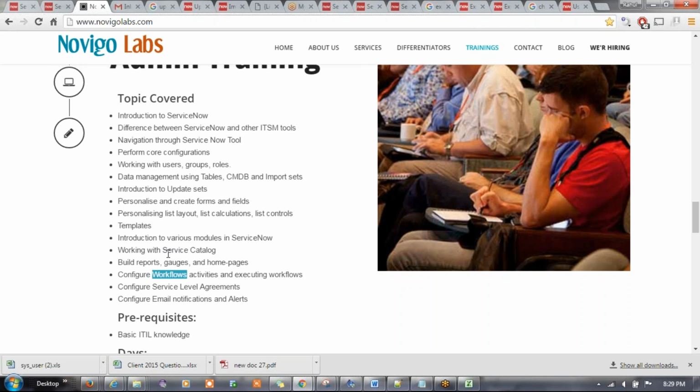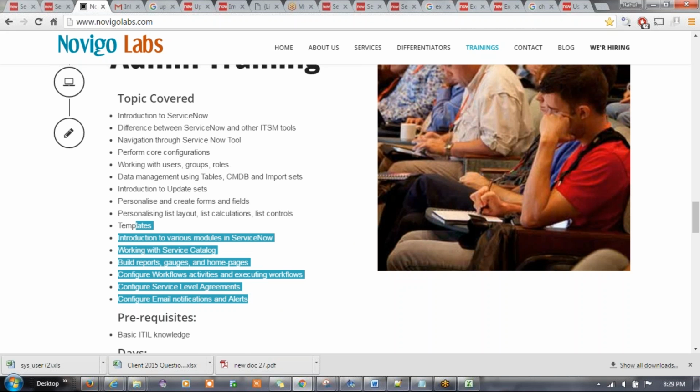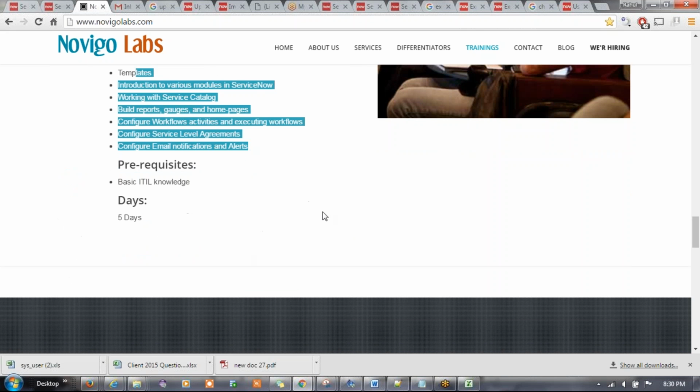I'll show you tomorrow, and then workflows are assigned to this. I'll tell you all this stuff, and reports. This is also an important concept, but it's fairly easy: how to build reports, gauges, and home pages and everything. I'll try to cover all these three tomorrow. Then the next day I'll tell you how to configure email. Whenever you save something, if an email should go to a particular user, how you configure that email and everything, I'll show you also. If that is done, I think most of the admin part will be done.